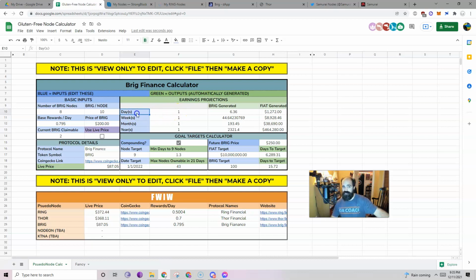Again, this is blue, so these are editable. Just a fantastic word to say. And you can choose how many days, weeks, months, or years you'd like to focus on or project. So if you wanted to do 2 weeks, there you go, 2 weeks, and how much you would generate in 2 weeks. 1 week, it halves.